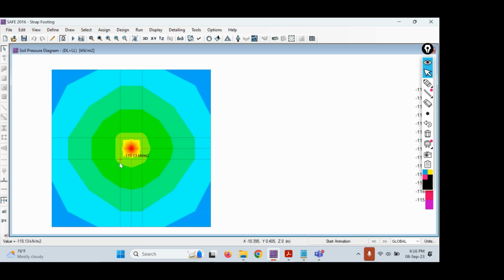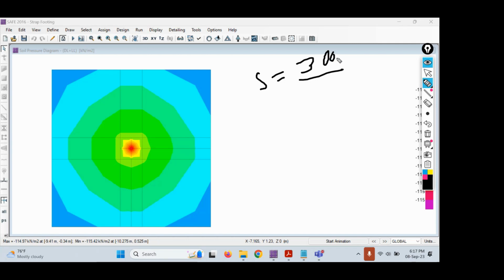So now the question is, it is unsafe. Minus 115 is greater than the SBC of soil, which is provided in the question, that is 100. So why is this happening? This is because while calculating the size, we have not taken 10% of the column load. How did we calculate the size of the footing? Size of the footing equals the total load on the first column, that is 300 kilonewtons, divided by the SBC of soil, which is 100. So I directly took the total load. We have not considered the self weight of the footing.